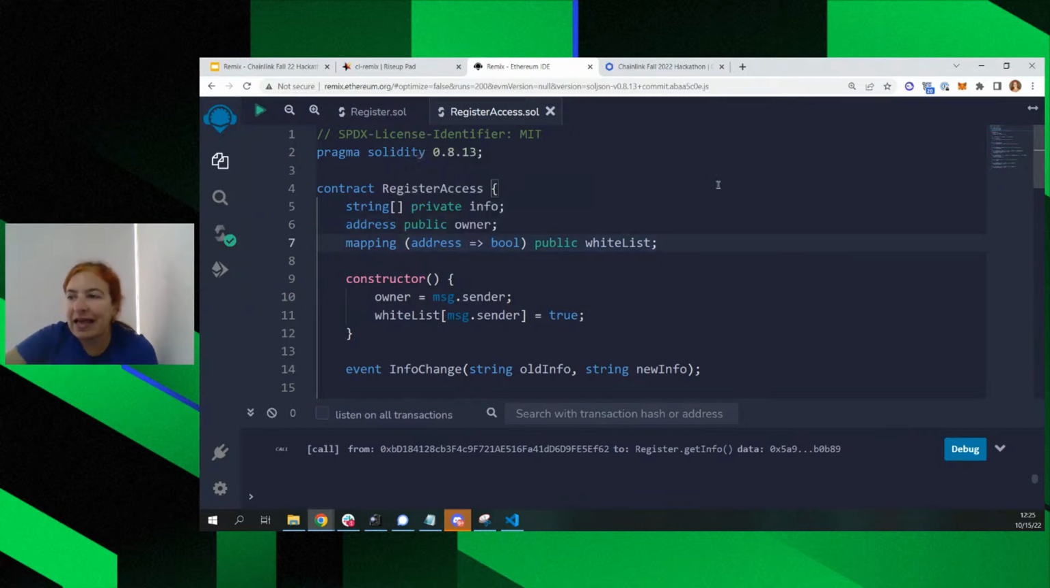After this, I have a mapping, and a mapping is a key value structure. So for each address, I will have the information true or false. And if I don't have this information, the default is false. My mapping is a whitelist. It means that only the address who is in the whitelist can, for example, change the information or add a new information.